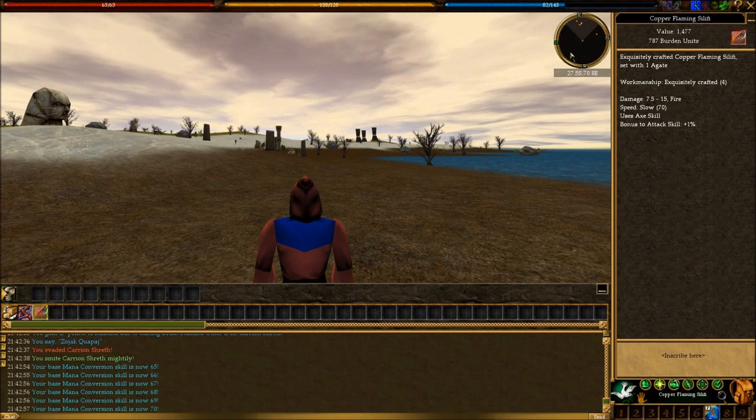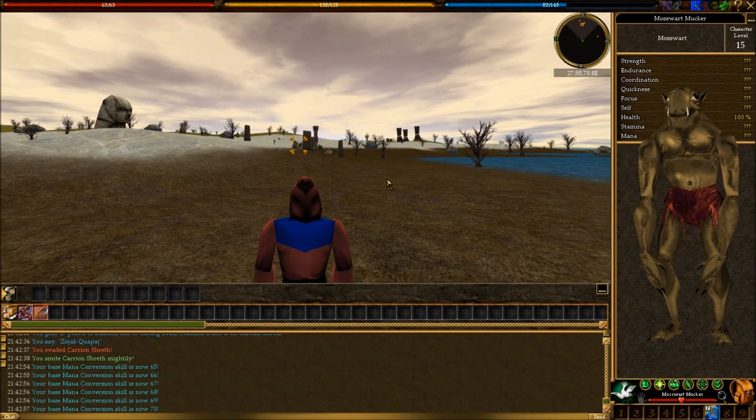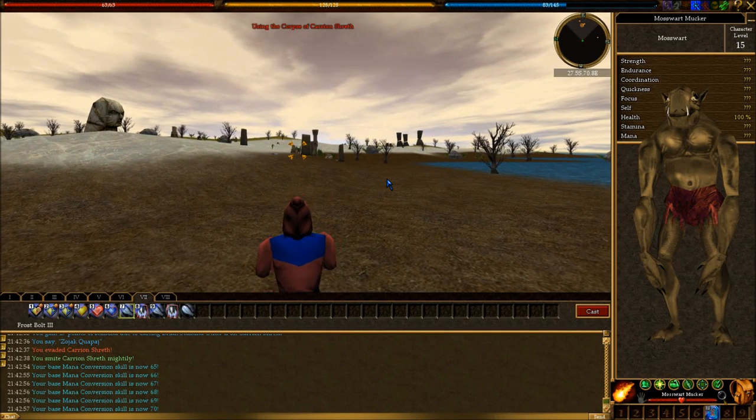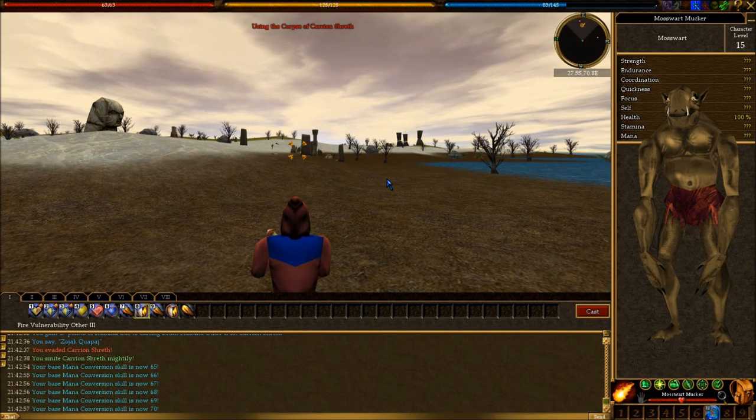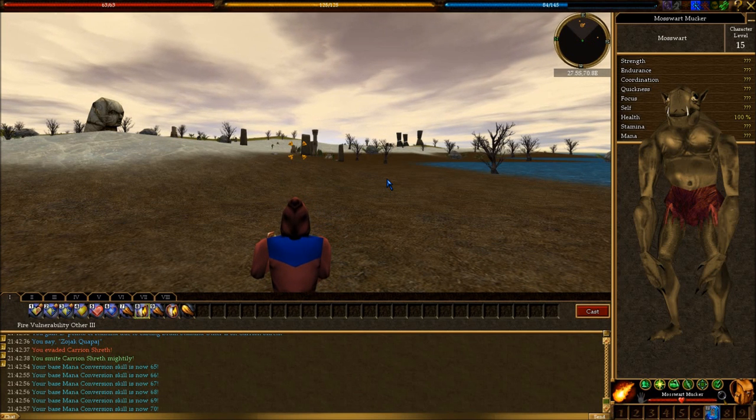Alright, now you can see this group. Here's your radar. That's a group of moss words over here. And that guy right there, the mucker, he's the guy we need for the quest. We're not actually going into a dungeon for this quest, so there's a lot of guys over there.